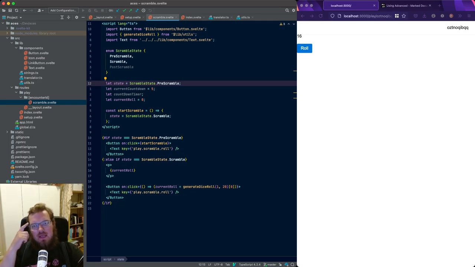The thought here is that the DM initiates the game, goes through the setup screen, and comes to this scramble screen. And when they're on this scramble screen, they will wait for the other players to connect through WebRTC, I'm thinking. So everything is peer-to-peer. And you wait for the other players to connect, and then you start to scramble once everyone is connected. And that's how you do it.